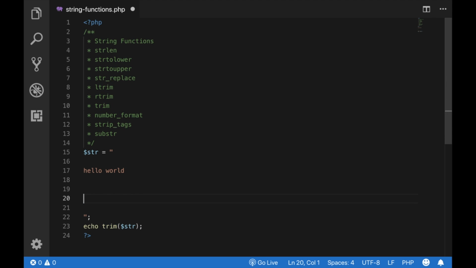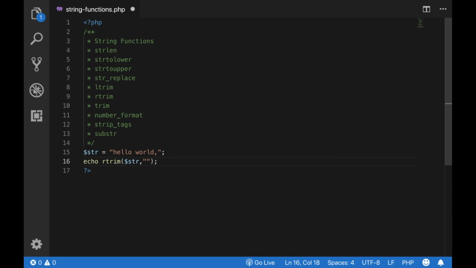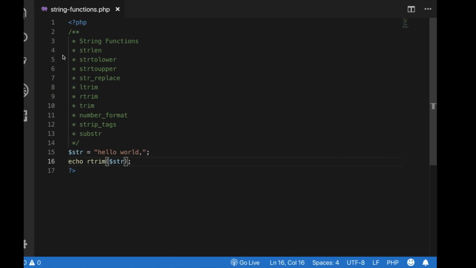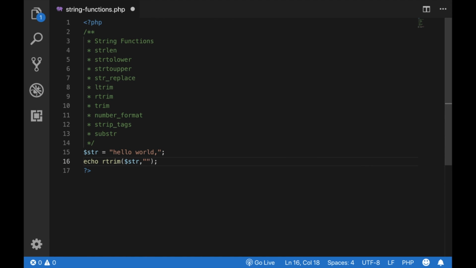In L and R trim, for example, I have a comma at the end of the string, and just make sure that you are using L and R properly, because this is the right hand side and this is the left hand side. So you need to use rtrim, and then supply what exactly you have to trim. So I have to trim a comma. See, it doesn't remove the comma even though my string has it, because I haven't supplied any filtration parameter that would remove that particular comma.